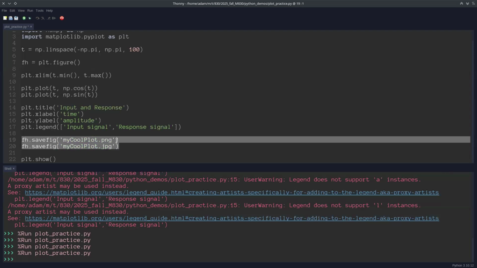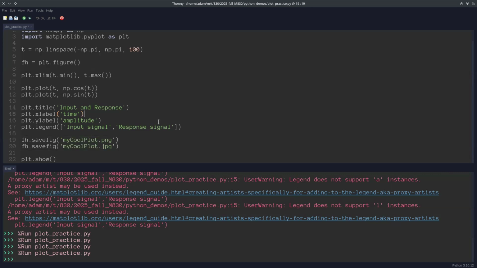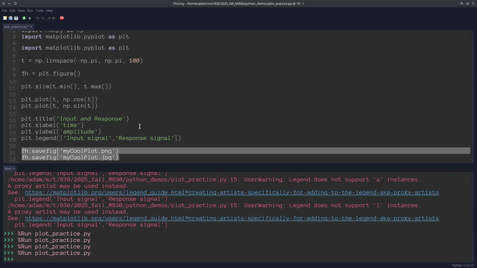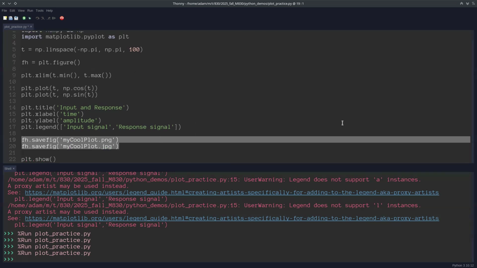I like to sometimes use both because for certain applications you need a PNG, for others you need a JPEG, and you can experiment with other file formats as well. So that's a little bit about plotting. The main idea is just to give yourself some type of figure handle that you can then manipulate and act on later. Okay, with that discussed, let's go on to talking about subplots.